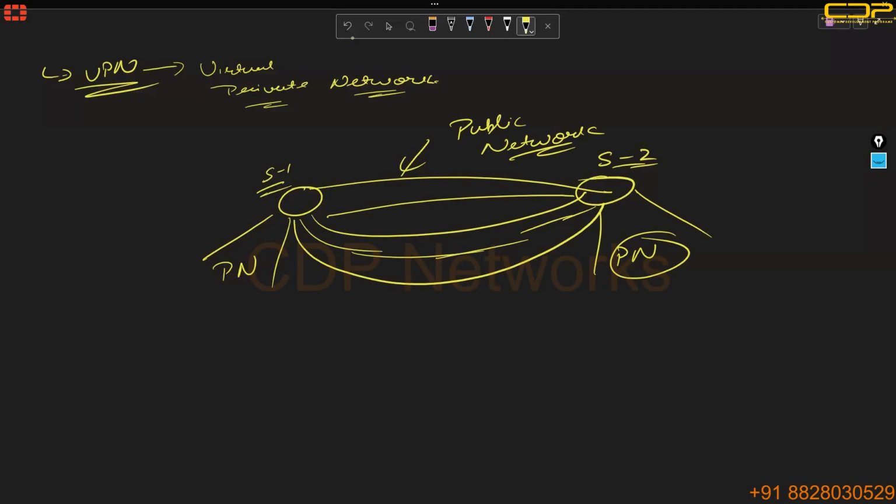We will not directly jump onto the VPN, because most of you guys have not done the security concepts. So how are we going to start it? We're going to start with some terminologies, like cryptography. First, we will understand what cryptography is.